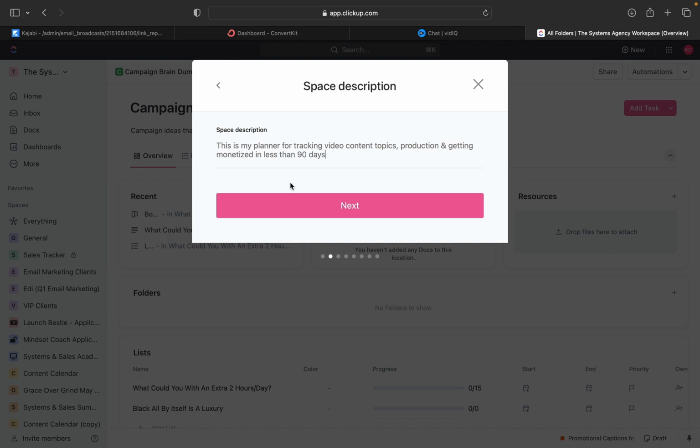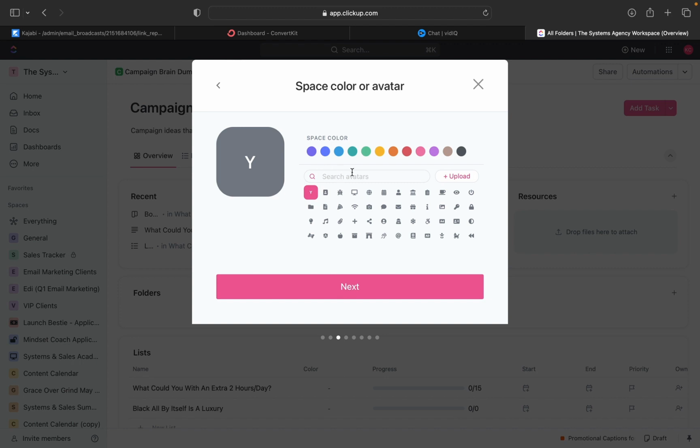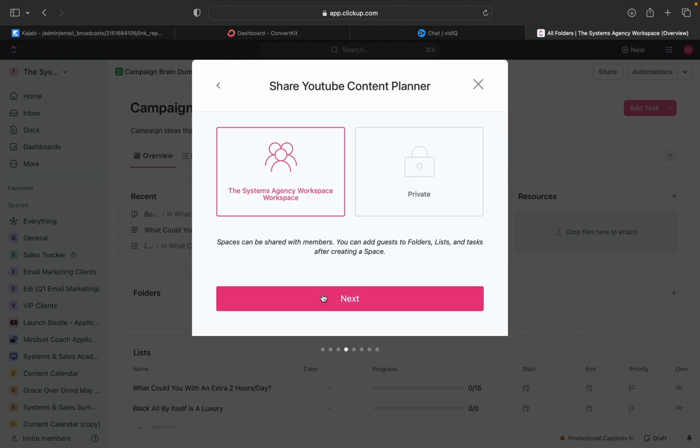So this is my planner for tracking video content, topics, production, and getting monetized in less than 90 days, which is my goal. Okay, it's YouTube. I'm gonna turn it pink. You can turn it any other color you want. Actually, I really like this bluish turquoise. And I'm going to hit next.